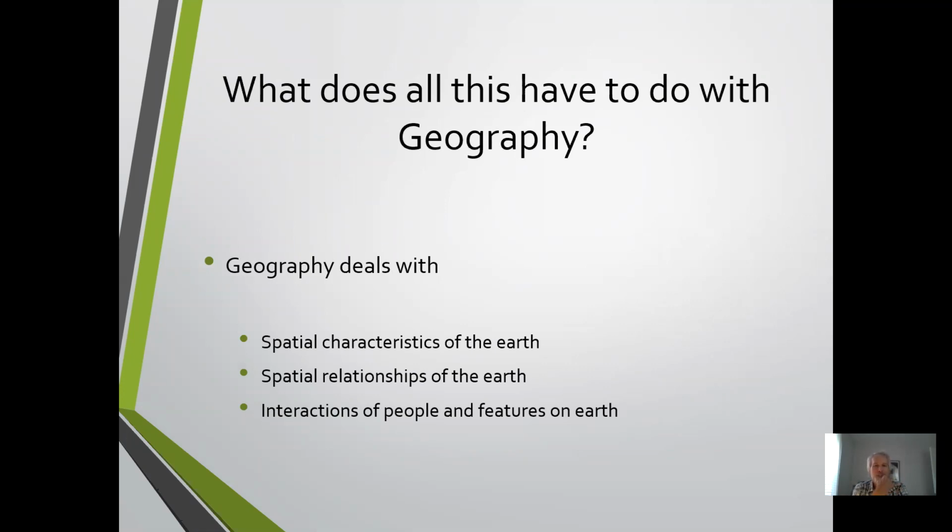So with spatial characteristics, we're looking at things like mountain ranges, canyons and rivers, the topographic kind of things, and spatial relationships of the Earth. So how things are related, like how a mountain range is related to where the plain is. And the interactions of people and features on the Earth. So these are three areas that have always been part of that study.